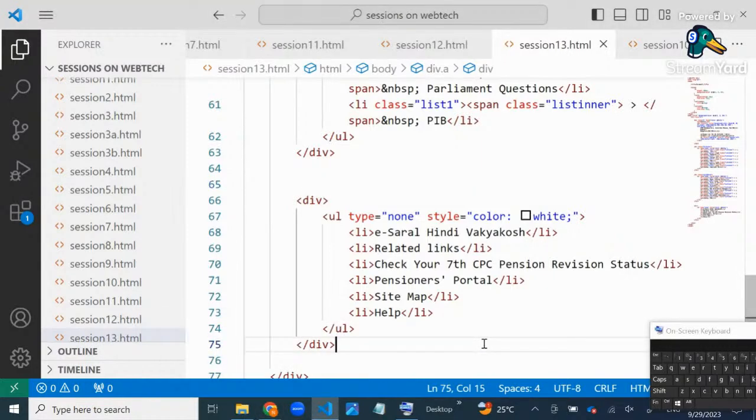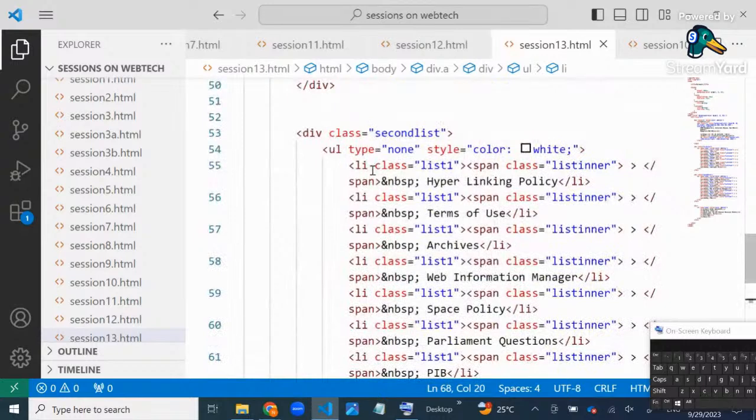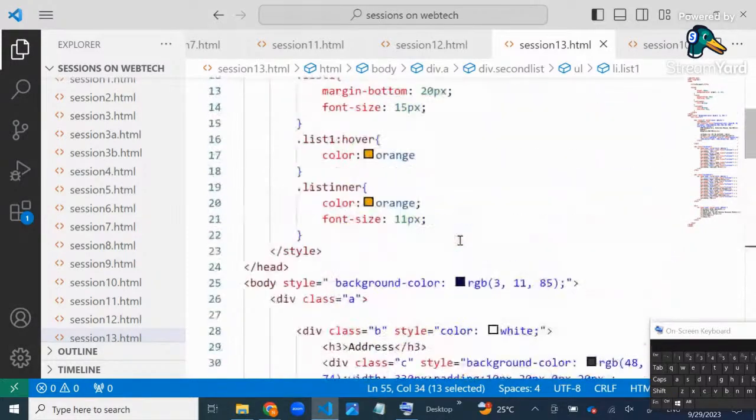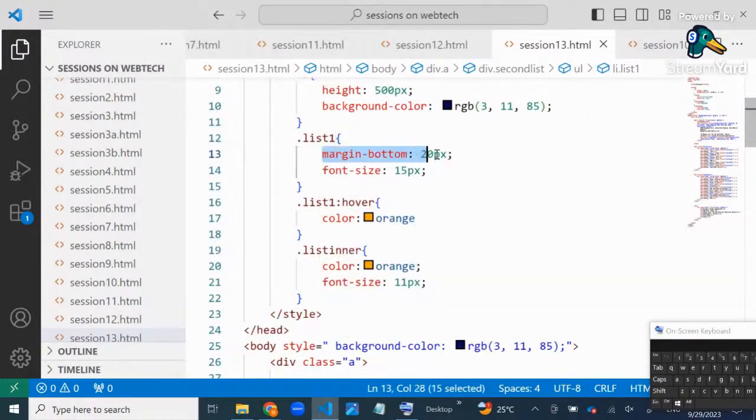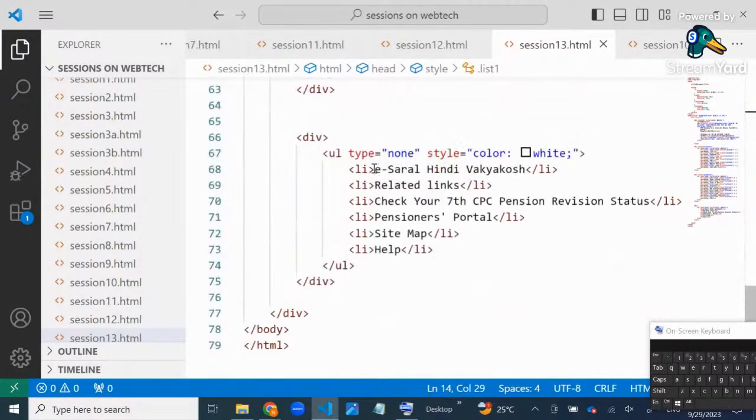So I will come inside all the li and copy paste this class. Why? What do we have in that class? List1: at the bottom of a list element, it should be 20 pixels and the font size must be 15 pixels. Okay, so those two properties we want, so I will include that class. If you include that class, both the properties will come. So copy paste that class in all the li.